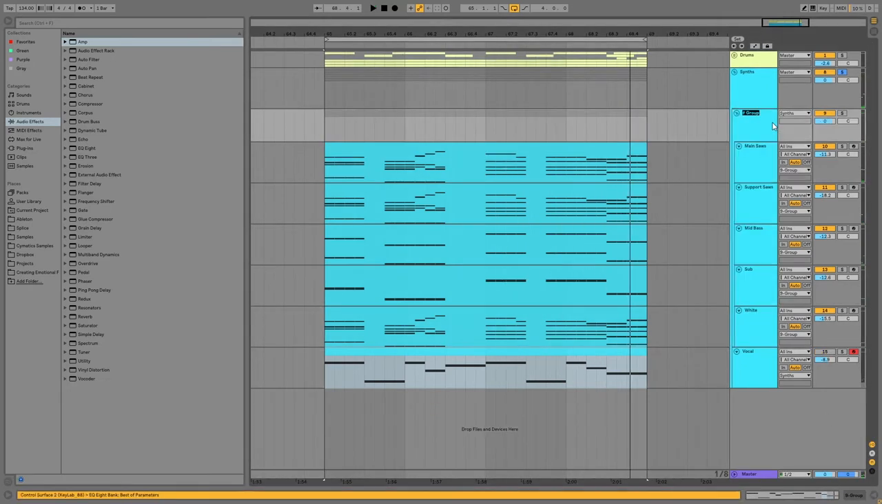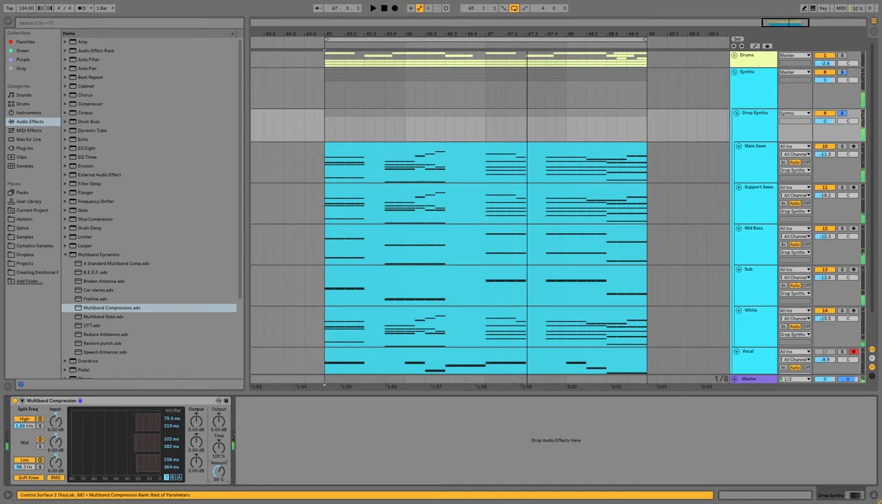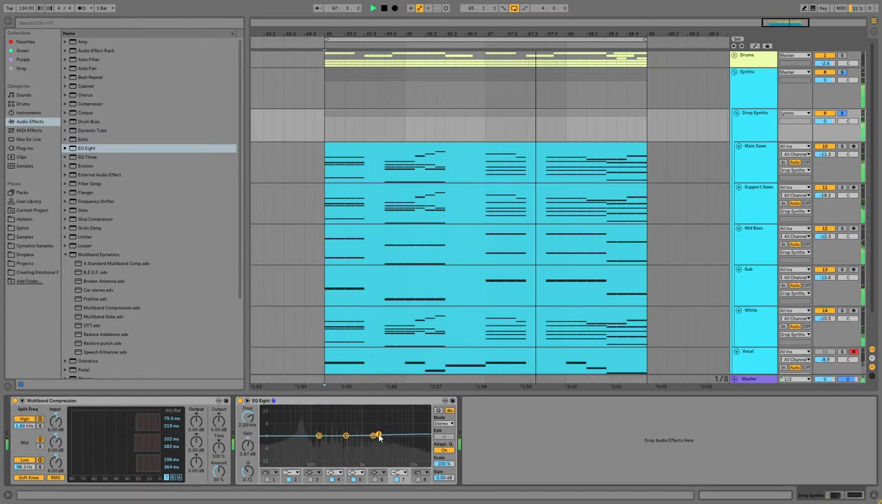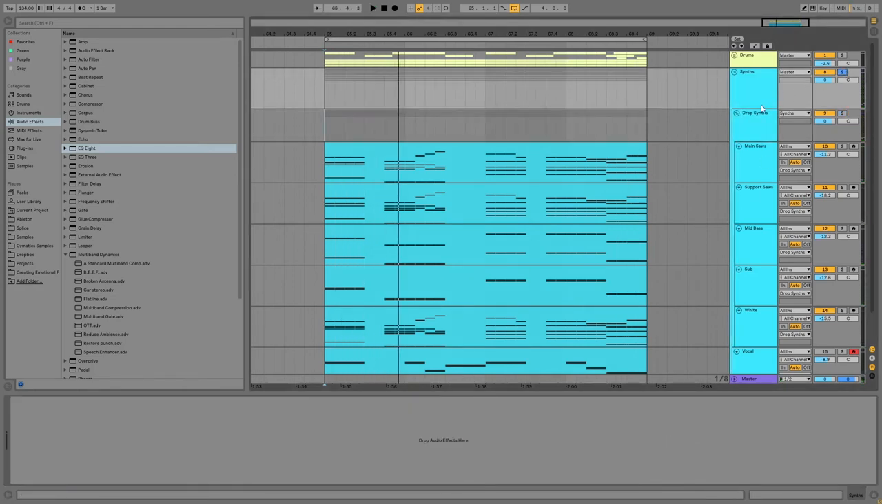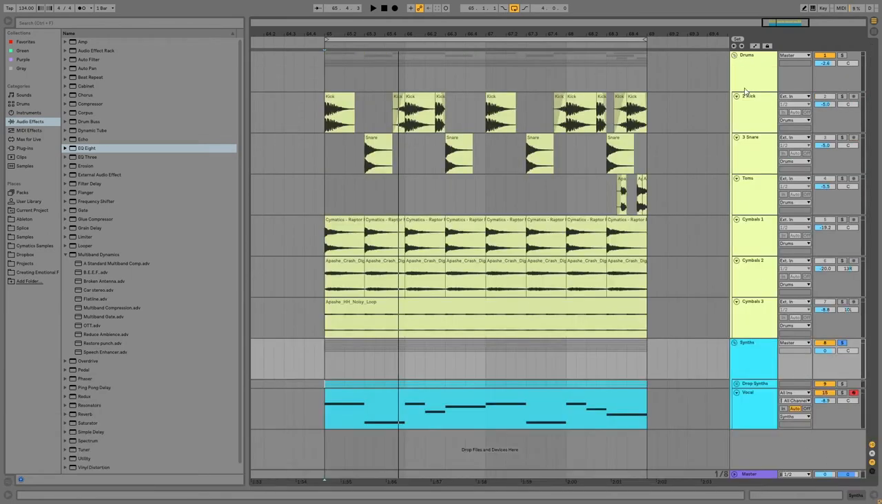So I'm gonna group these synths so it's easy to organize later. So I'm just gonna drop synths. I'm gonna put some multiband compression on the bus and maybe some EQ. And then the sidechain. So I actually want a quite aggressive sidechain.